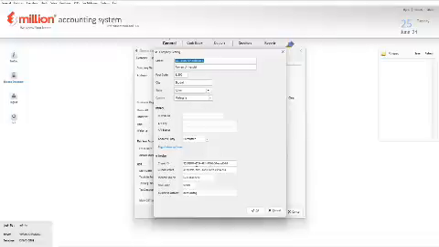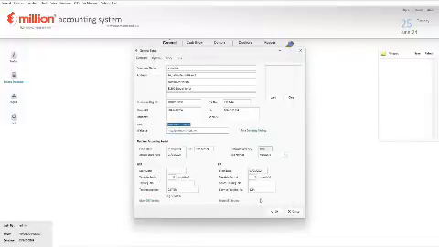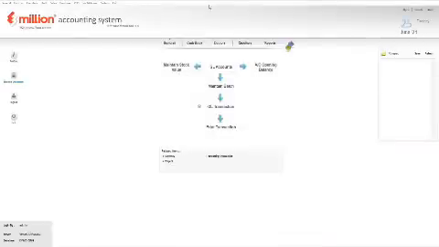Then under the e-invoice, you need to enter the client ID, client secret, income tax number, MSIC code and the business activity. When you click on OK, all the information will be saved into the Million software. Okay, now we move on to how you set up your debtor and creditor in the Million software.